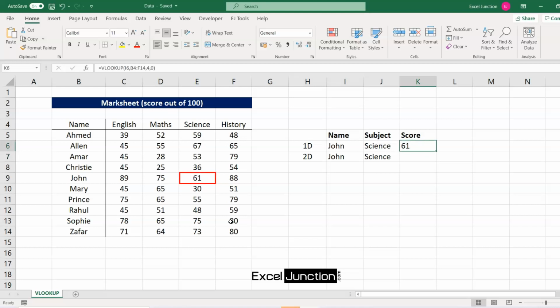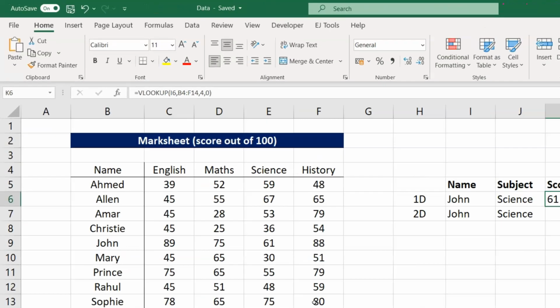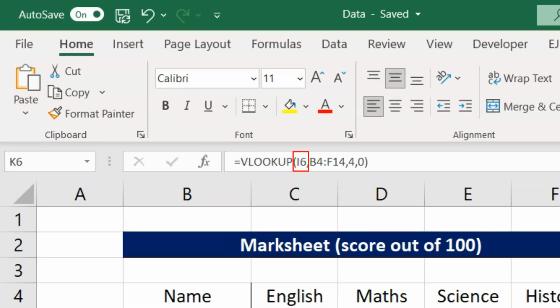I hope you understood why this is a one-dimensional lookup. It's because it can look for the value corresponding to any student, but only in one column, that is their score in one subject. And that's because while the lookup value is variable and can be any student across the first column, the subject for which the score will be fetched is static, as the column index number is fixed, that is column 4 in this case.